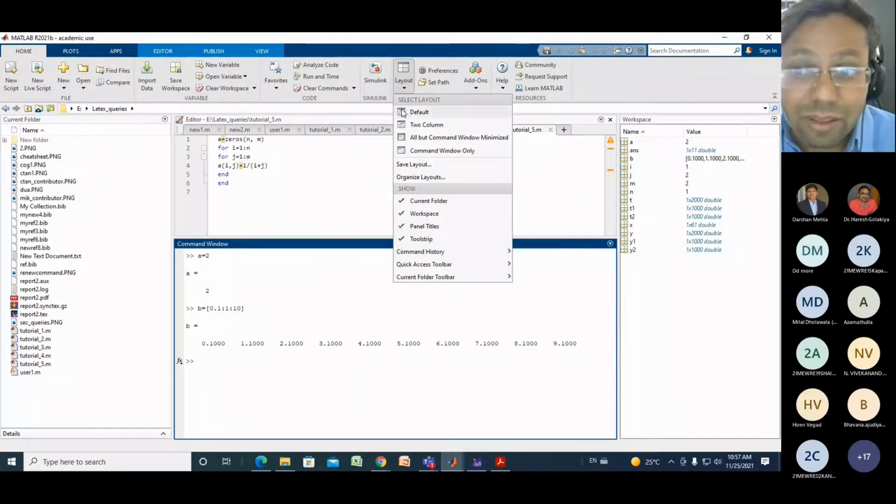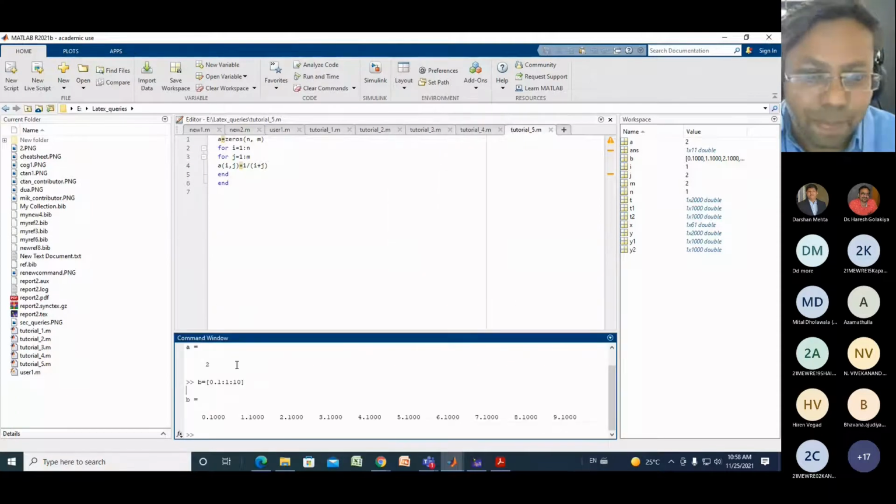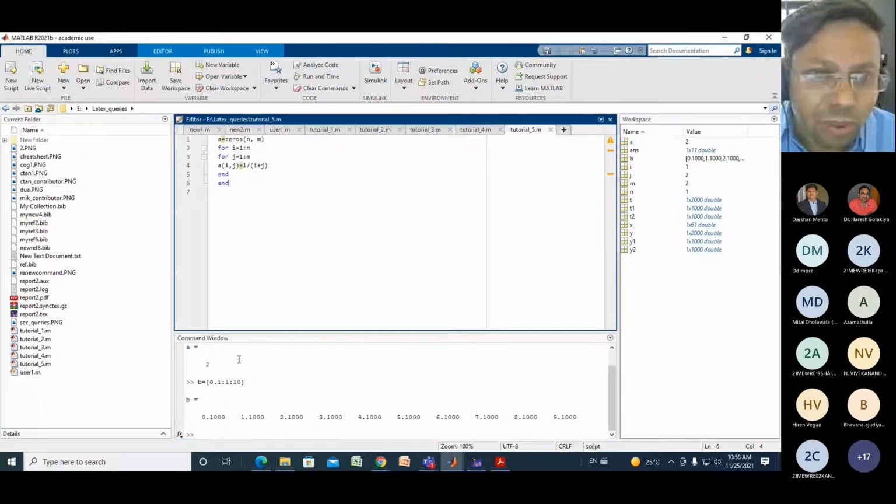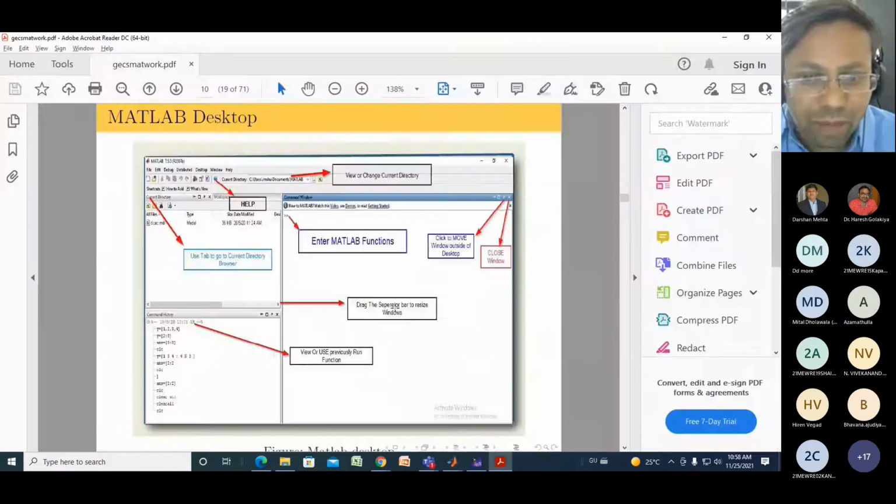Command history means whatever you write, it will keep the history of all these commands. You can also select the layout, the default layout. The first one is an editor, where you can use it as an editor. Then there is a command window, a workspace, and here you can see the current directory. Fine. So I will go for this four-window layout and show the function of each.